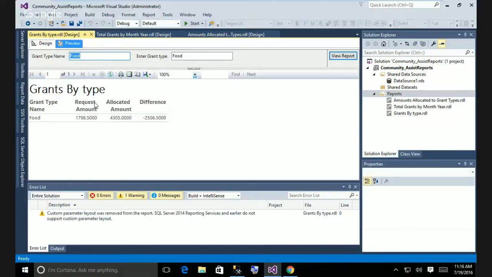What are some of the others? Grant type name. So housing isn't one. Rent is though. I didn't get the error that you got. You didn't, and it worked. It just worked the first time. Why did you get that?